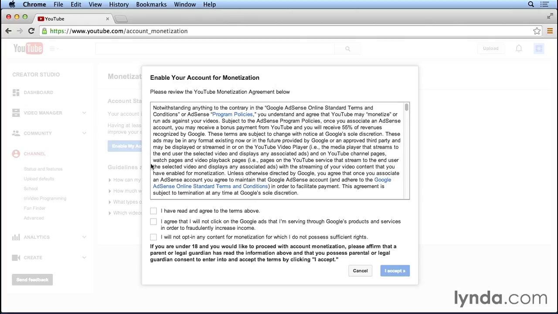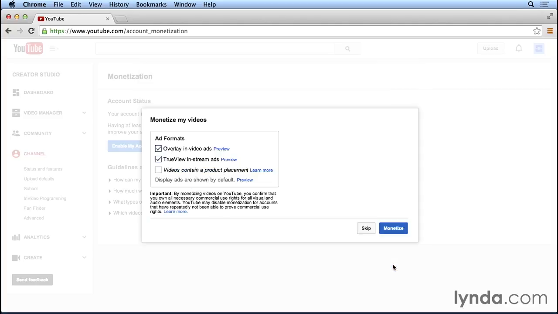And then go ahead and click the check boxes, letting Google know that you've read the terms and conditions, that you're not going to fraudulently use YouTube to increase your income, and that the content that you're going to enable for monetization on YouTube is 100% your content and you have the rights to monetize it. So once we click all three check boxes, go ahead and click I accept.